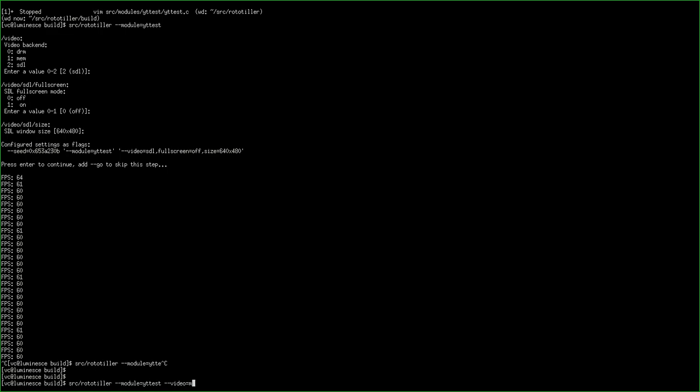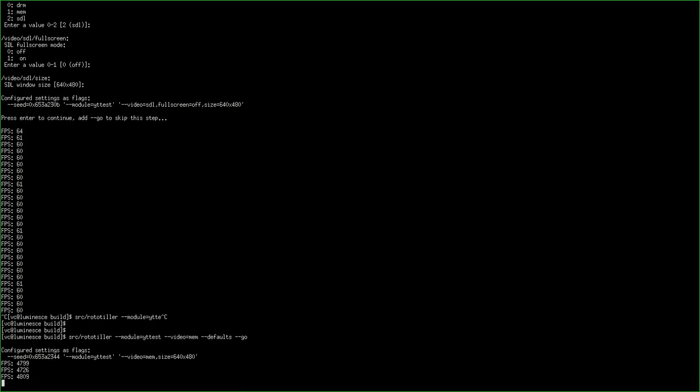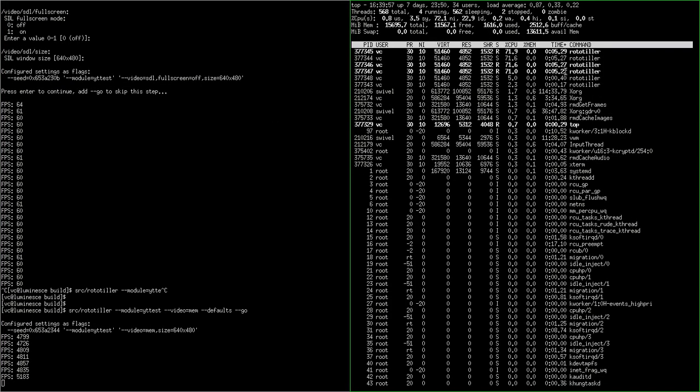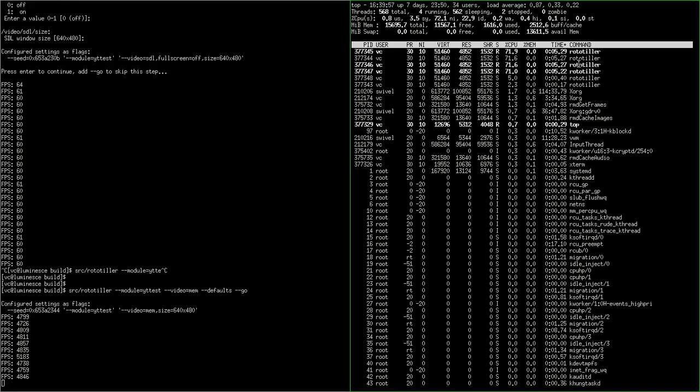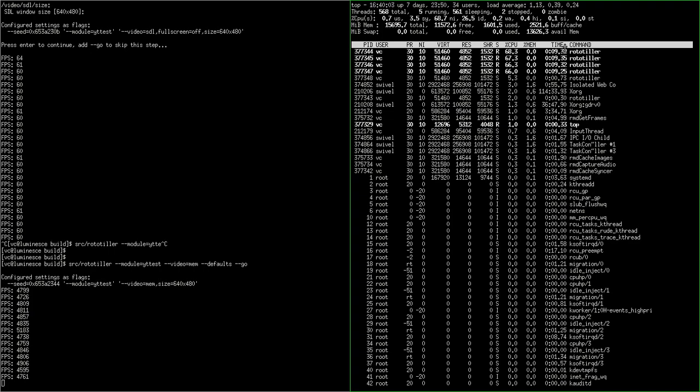And this is the mem video driver. That's going to go as fast as it can. So it's 4,800 FPS. And we can see, I'm on a 4-core laptop right now. You can see rototiller is driving 4 cores.